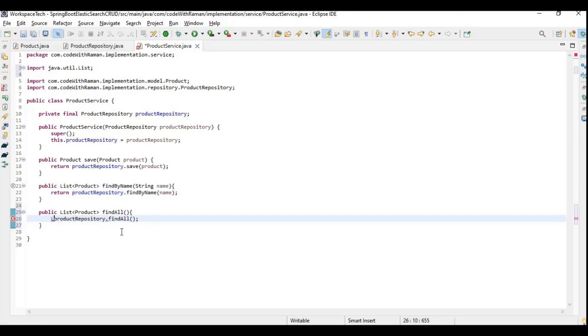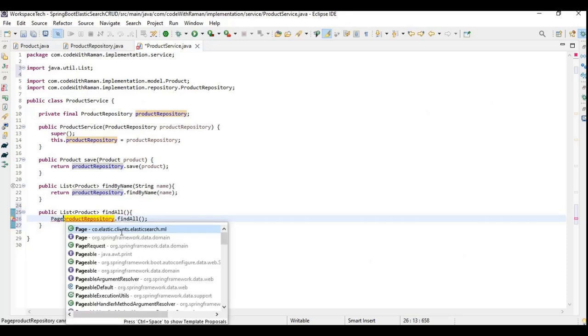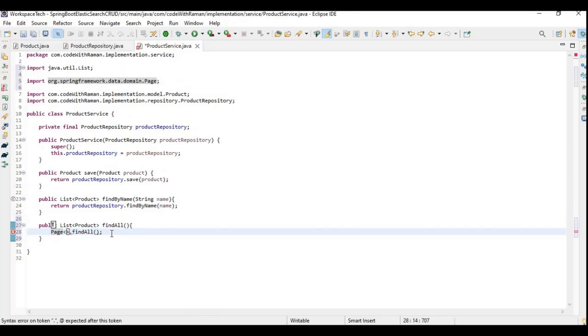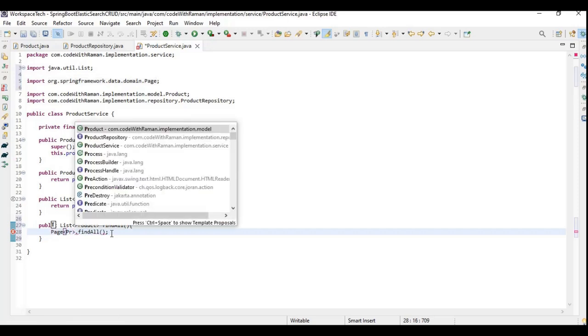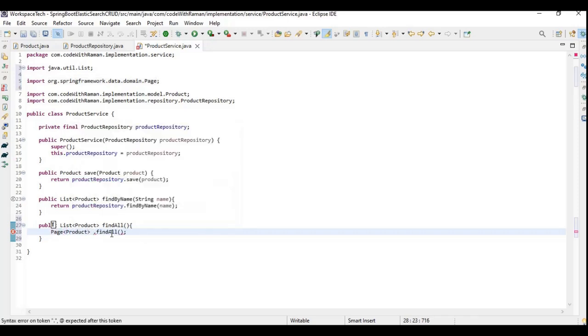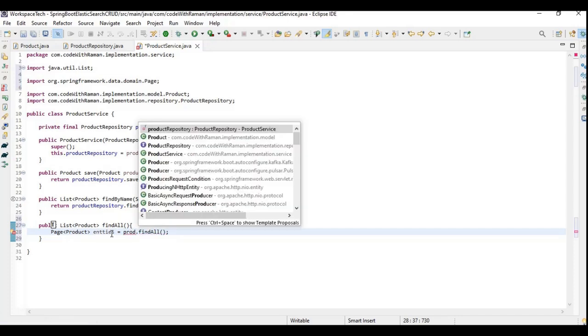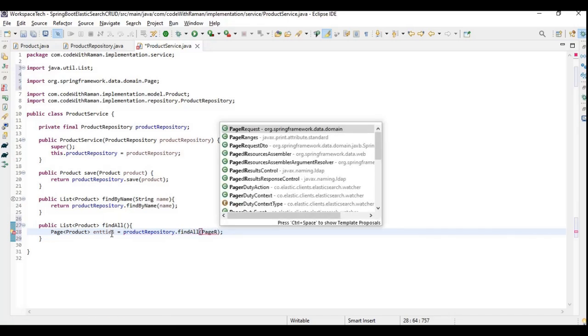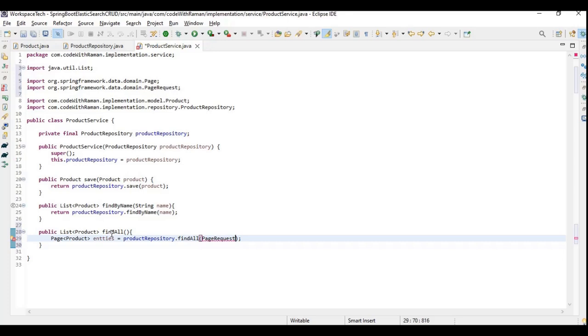or not a list, as it will be paginated data. We require a Page class, right? So we'll be using the Page class of Spring Data domain, and we will be passing the object that we require, and we'll say entities. And we'll say productRepository.findAll, and in the findAll method we need to pass a PageRequest, what size of request that we require.